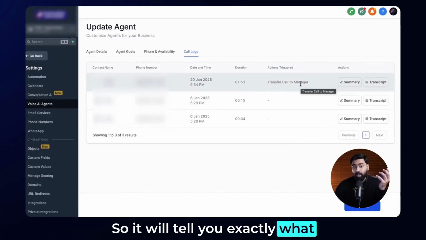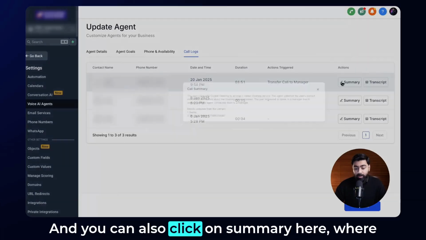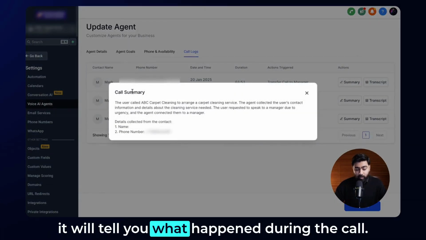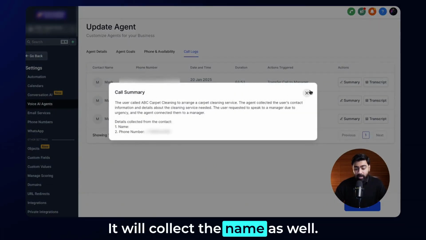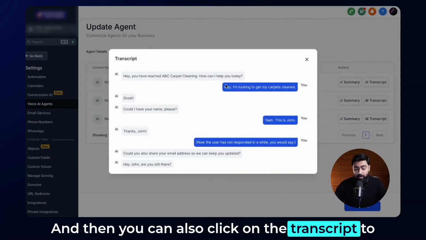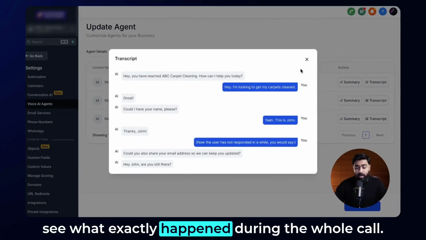So it will tell you exactly what you need to know about the call. And you can also click on summary here, where it will tell you what happened during the call. It will collect the name as well. And then you can also click on the transcript to see what exactly happened during the whole call.